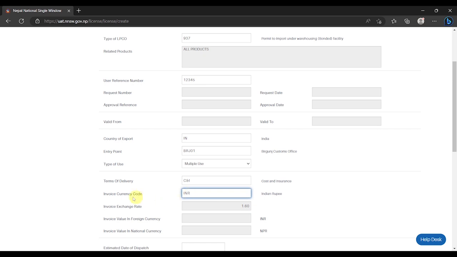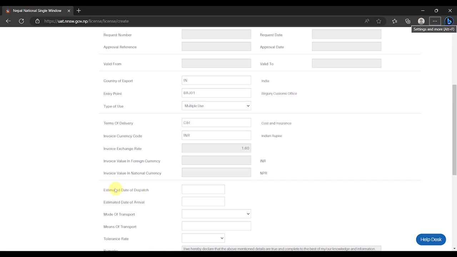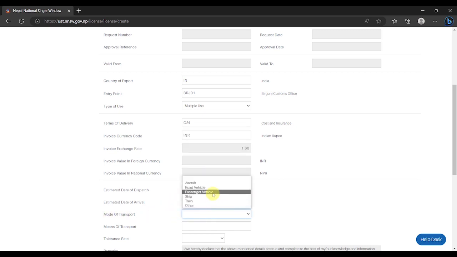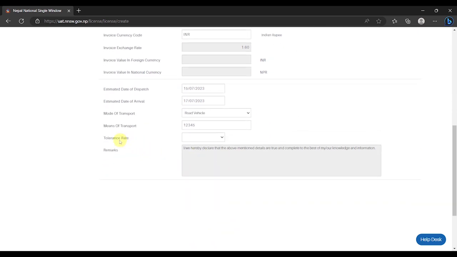The currency-related fields, invoice exchange rate, invoice value in foreign currency, and invoice value in national currency will be automatically generated by the system. Select the estimated date of dispatch and estimated date of arrival in this field. Select the mode of transportation for the shipment of the items. Enter the related transportation detail number in means of transportation. Select the tolerance for difference in quantity after arrival in Nepal from the proforma invoice. In Remarks, self-declaration related to the application can be seen.